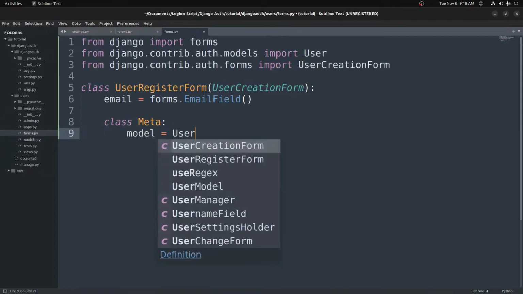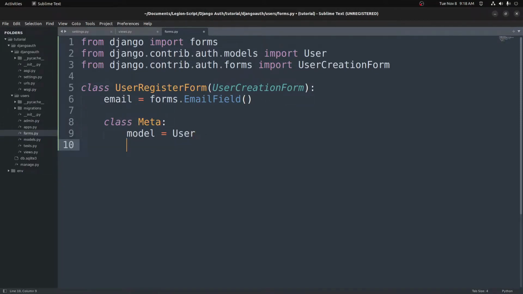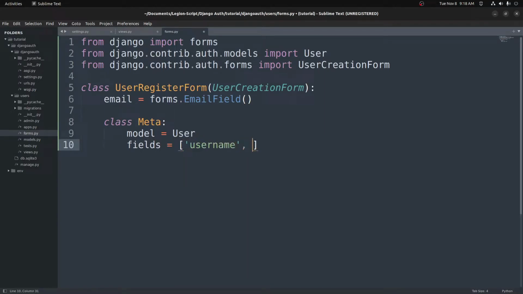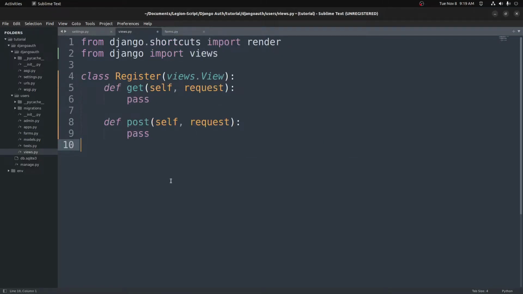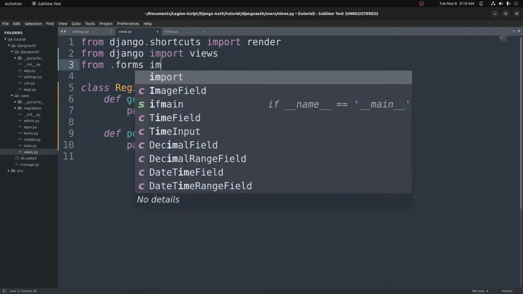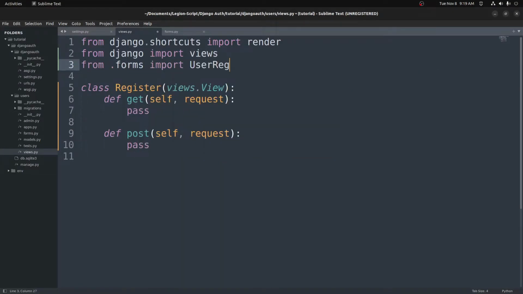So we'll do a model equaling User, which we imported up above. And then I'll do a fields equaling, we'll do username, email, password1, and password2. So all we're doing here is we're grabbing the username field and email, our password, and then our confirm password fields, and we'll show those on our form. That's all we need to create this form. So this form's all ready to go. We can go ahead and use it now inside of our view. So what I'll do here is I'll do from .forms import UserRegisterForm.